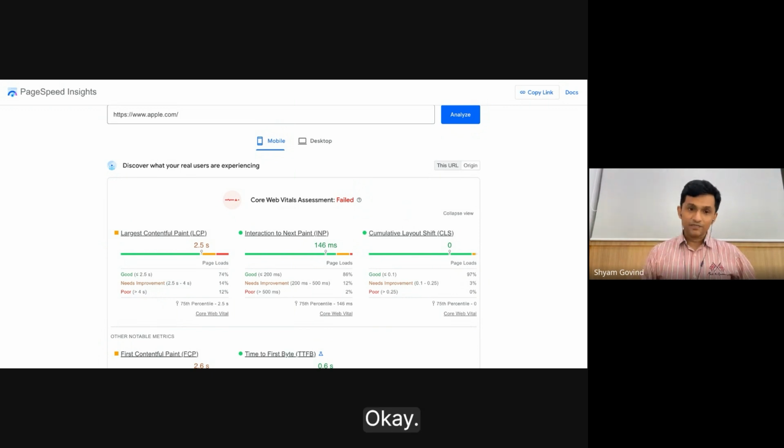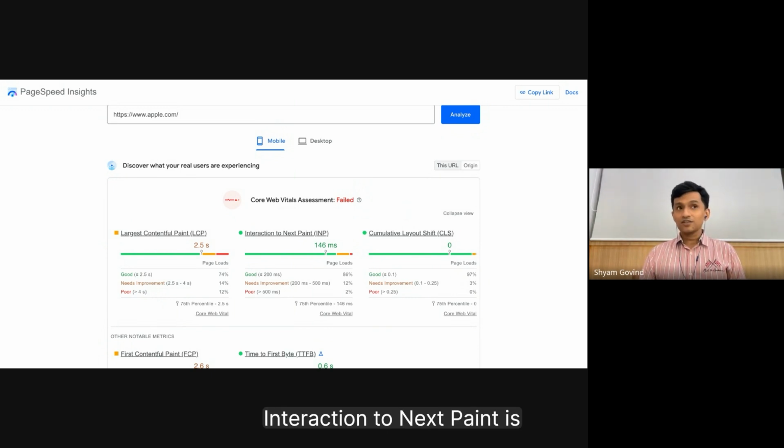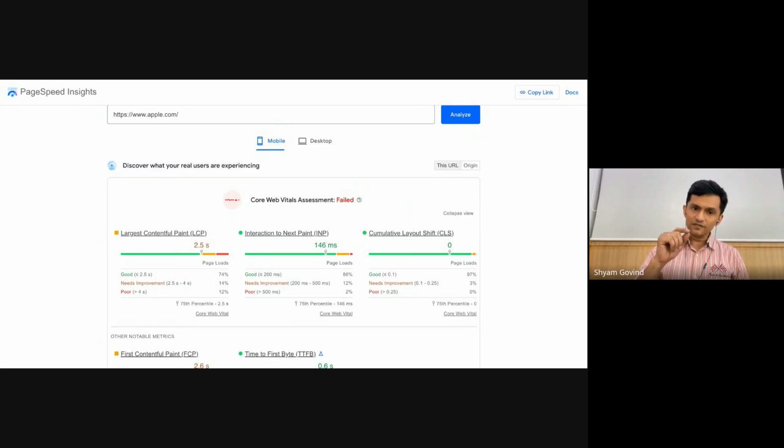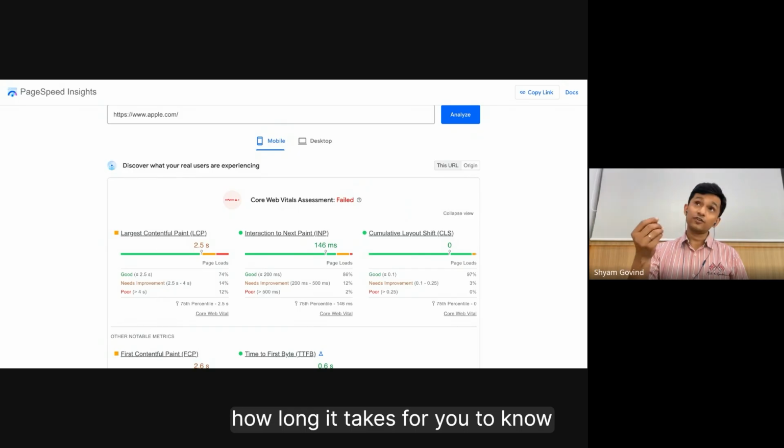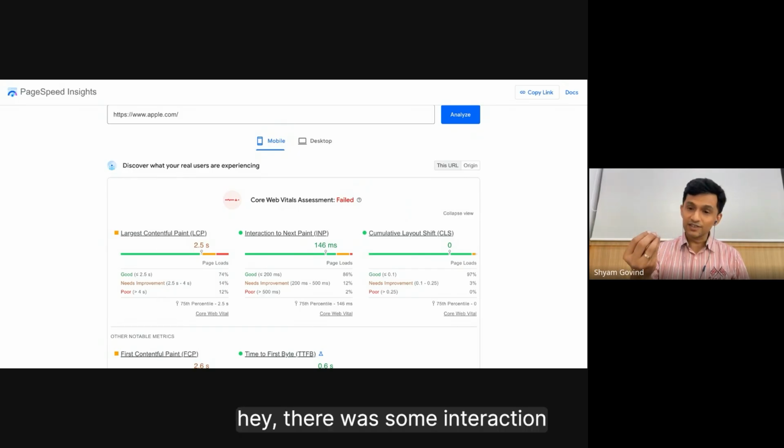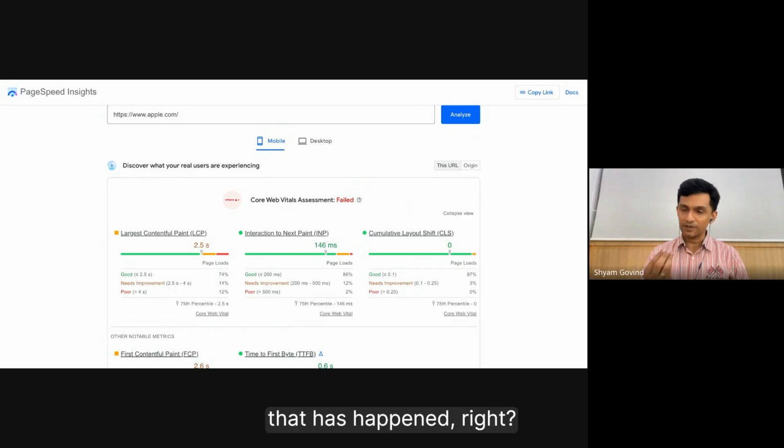Okay. Second, interaction to next paint. Interaction to next paint is that, when you see a button or a CTA, when you click on it, how long it takes for you to know that, hey, there was some interaction that has happened, right?